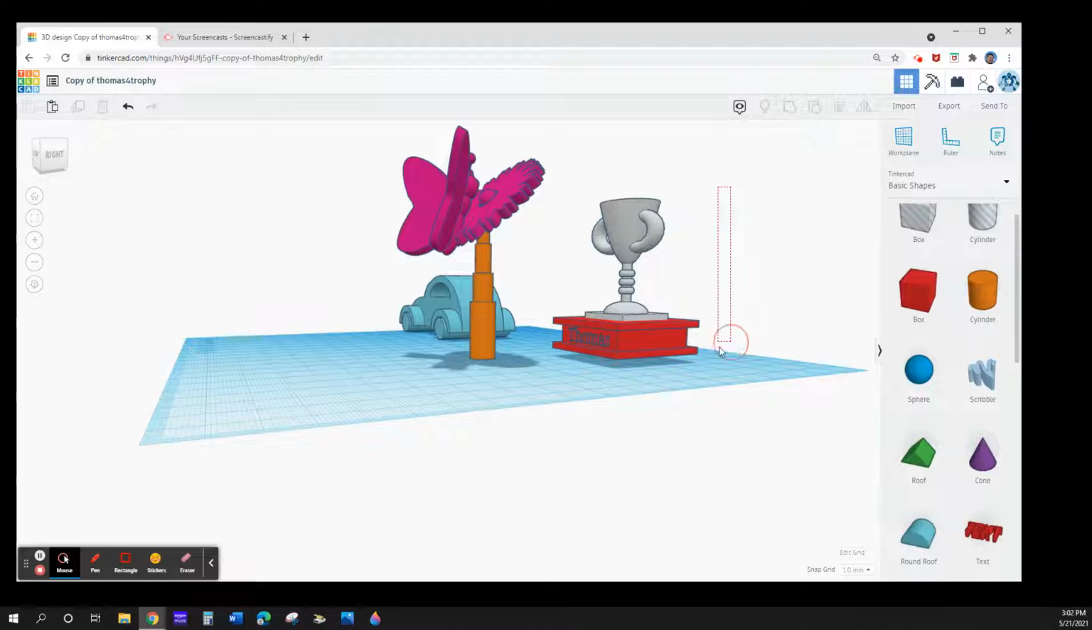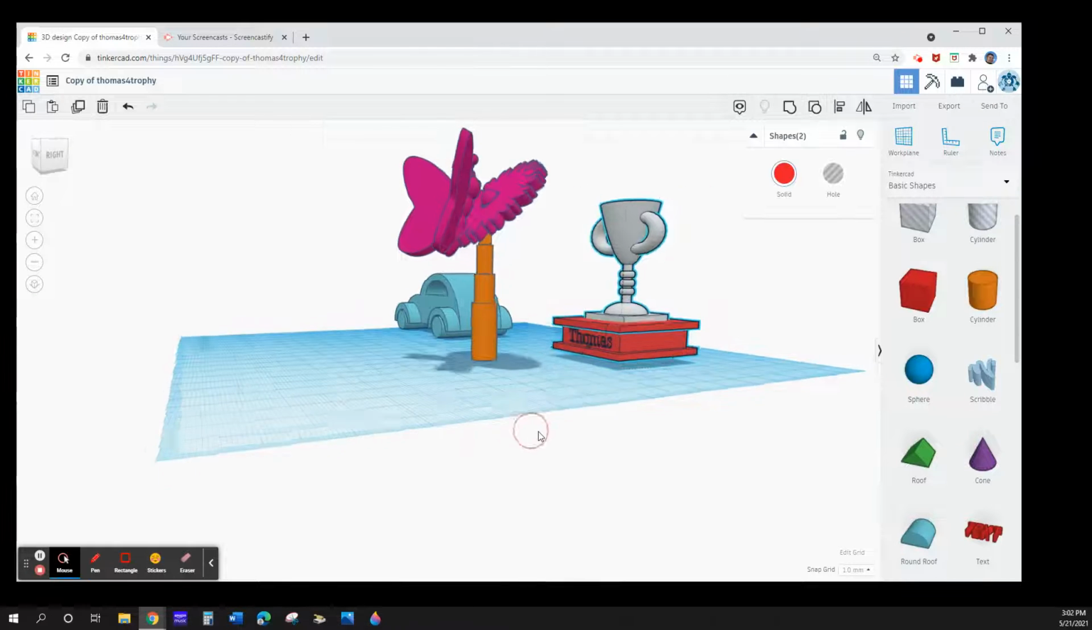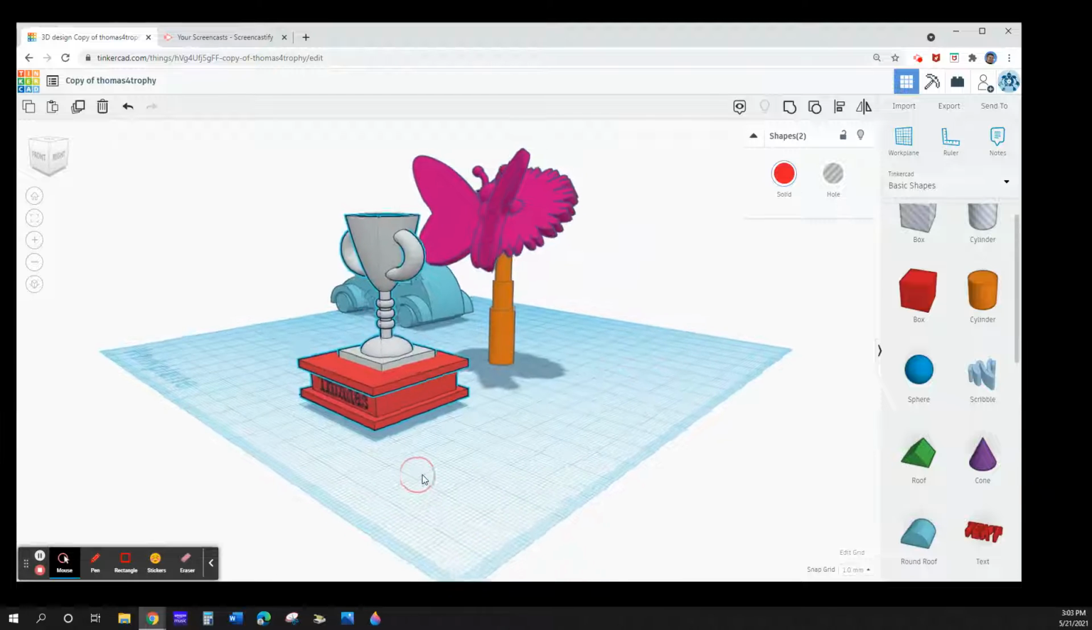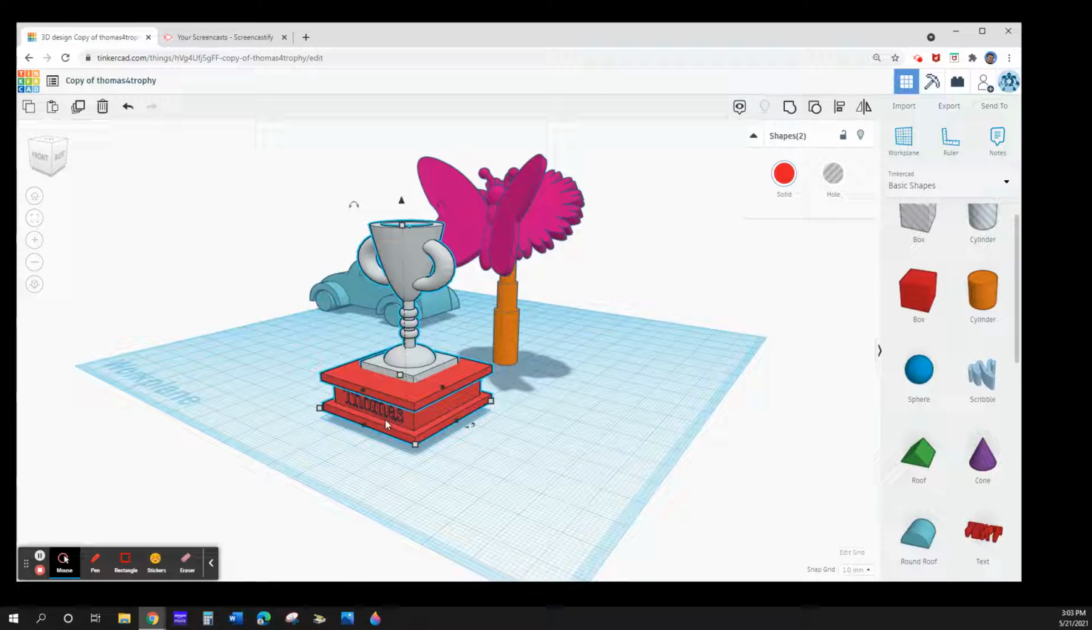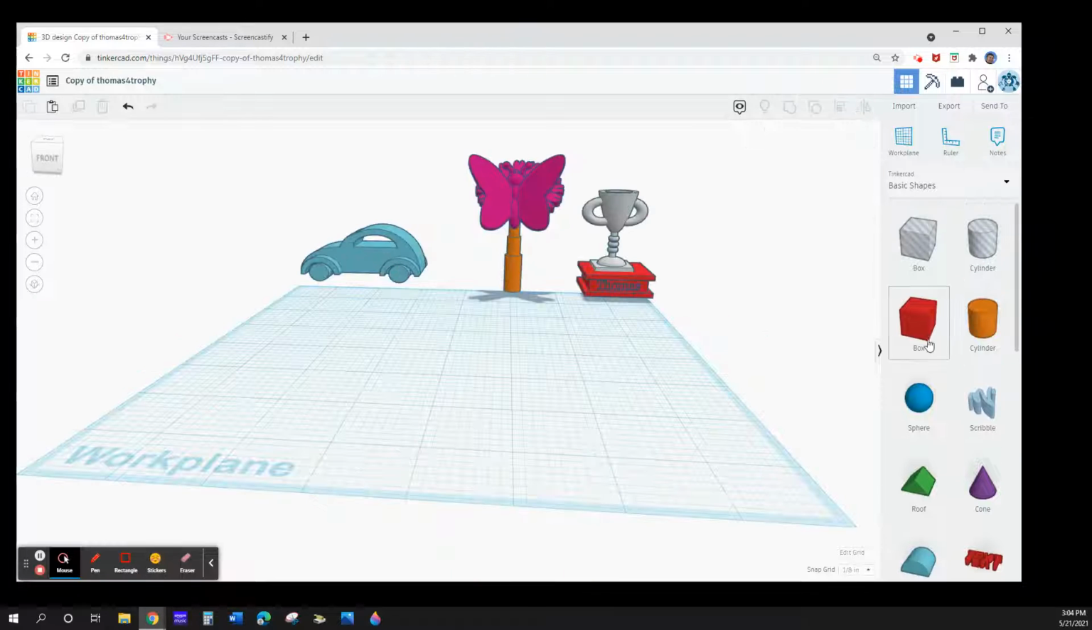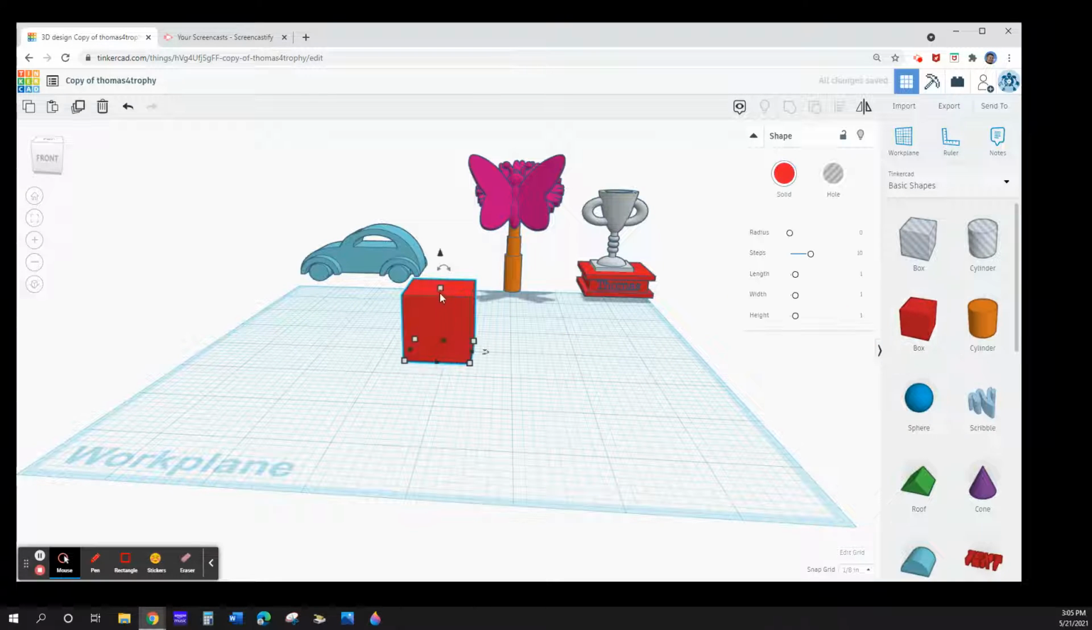Okay, class, we are going to work on building a trophy case. So with this, you are going to build the base. You're going to put your name on the base, and then you're going to add something to the top that you're going to create. We're going to give ourselves a base block. So right here is where we're going to put our name.